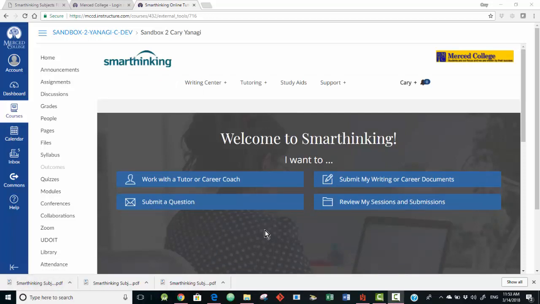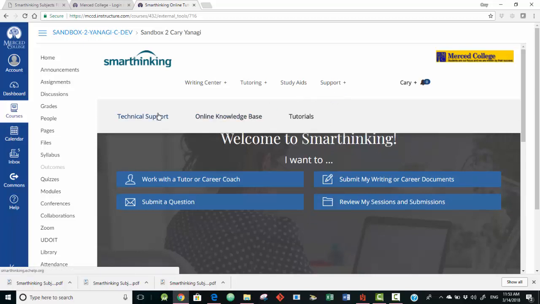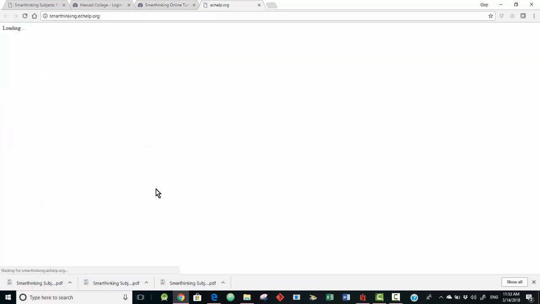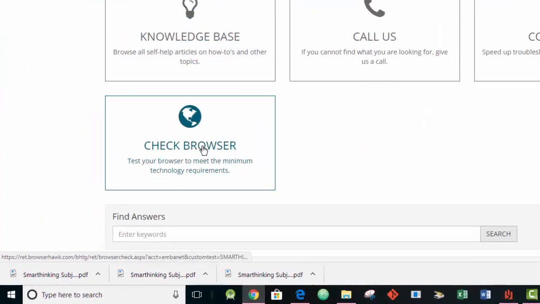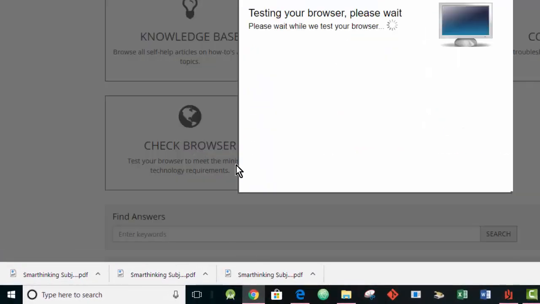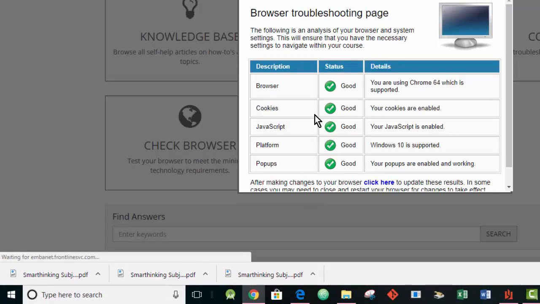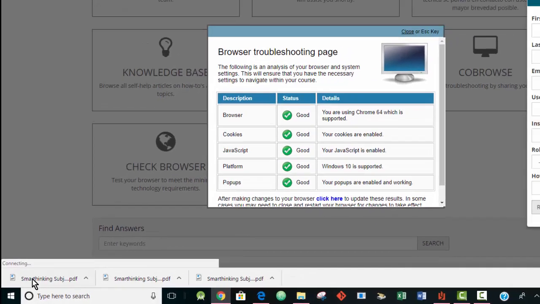This screen explains to you what is available to you, but the first thing that I suggest you do is to go to Support Plus, click on Technical Support, and then go down to Check Browser, and make sure you get all green so that your browser is good enough to use.